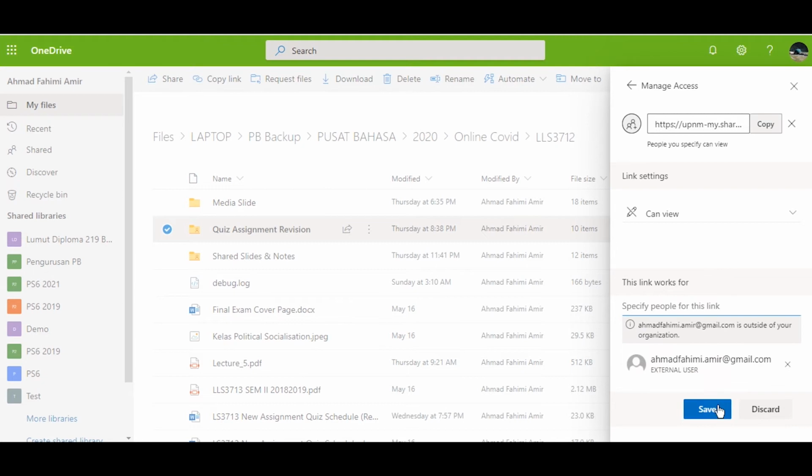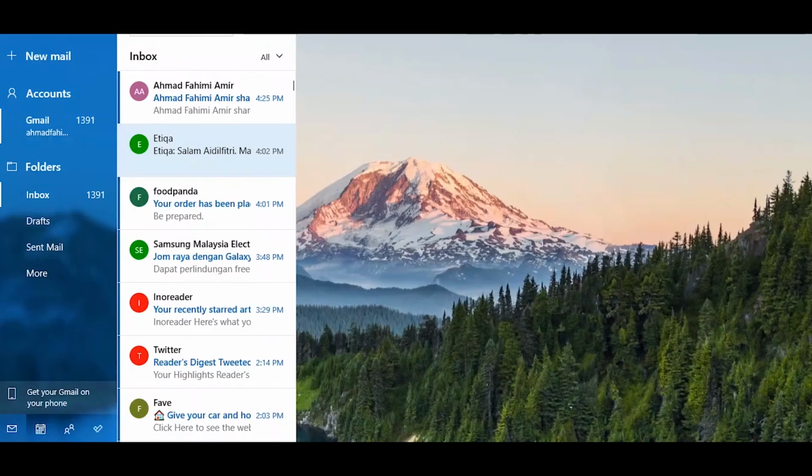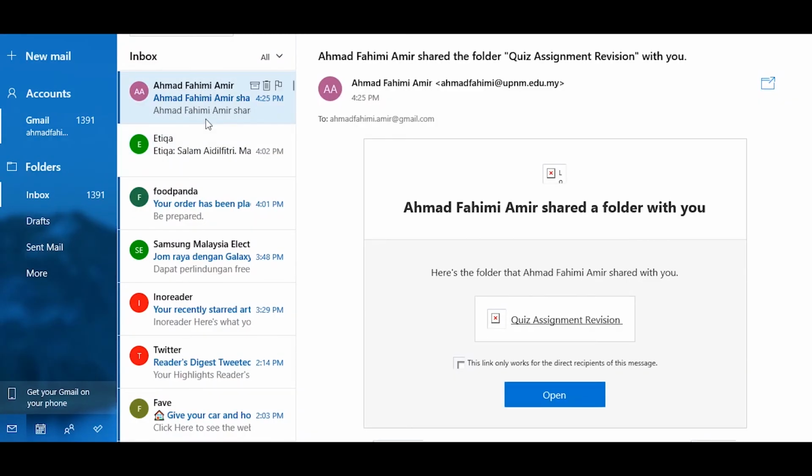So when you click, now you see that this person is outside of your organization. It is okay because as long as you know the person individually or personally, it should be fine. But you have to make sure that the email address is correct. So once you click save, the person will receive a notification email in his inbox.